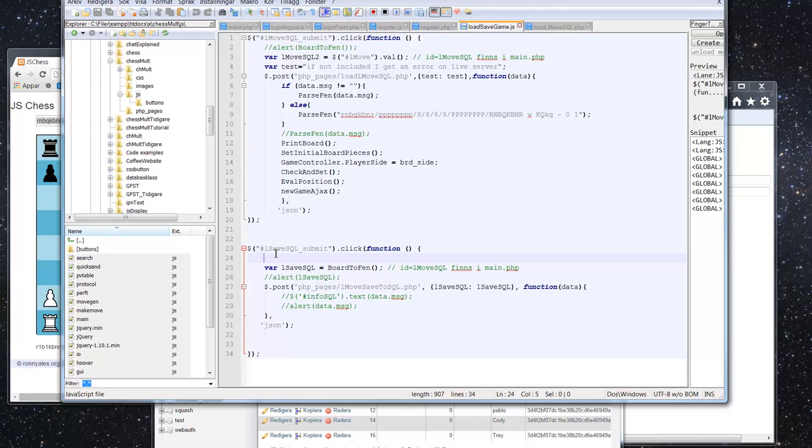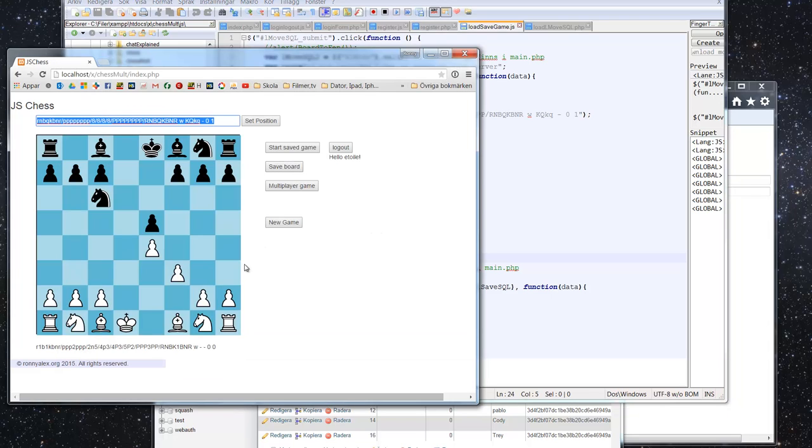We want to save the last move. So when I push this one, I'm going to save the board. So when I do this, the computer makes something. I do this, the computer makes something. Push save board. Now this board is saved. So if I do something else now, he's going to take that one. I move a little more. Now I can push start save game and it will be where it was before.